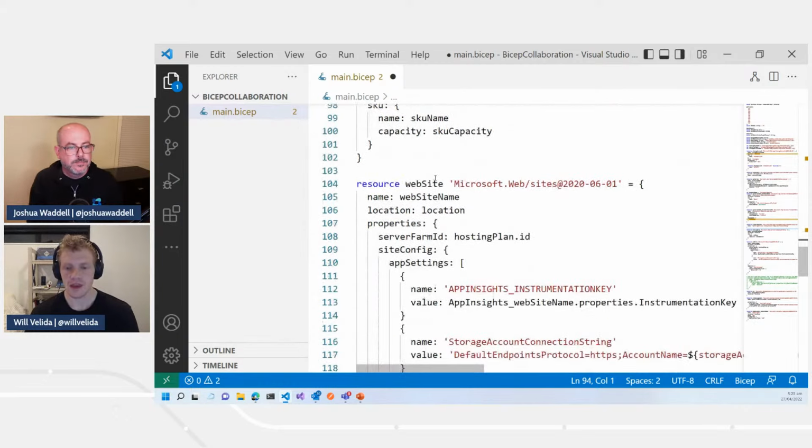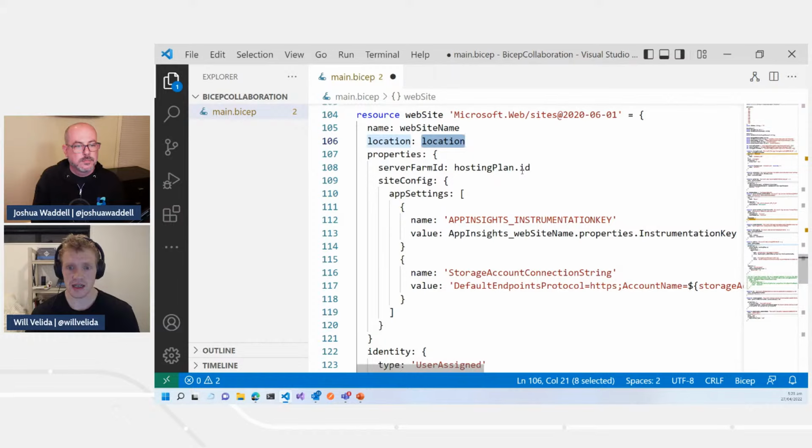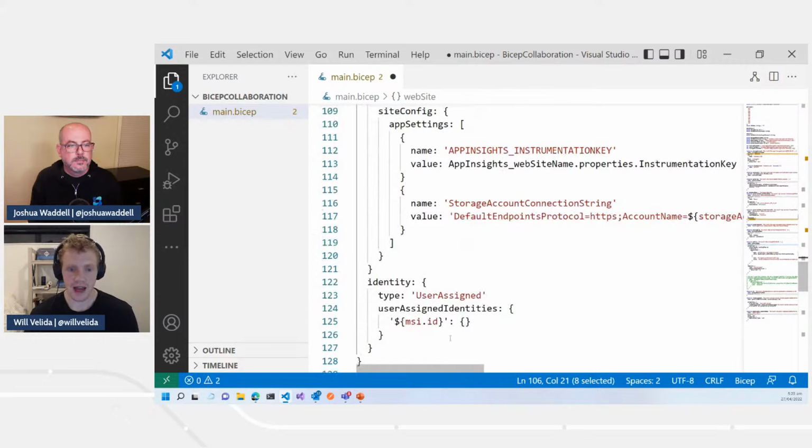Agreed. Coming down to our actual app service. We've got our website name. We've got a location that we defined earlier. We're using the ID of our hosting plan to say, hey, deploy it to this app service plan. Here we go, here's our managed identity. So we've got MSI ID. Do you have any idea of what that might be, Josh?